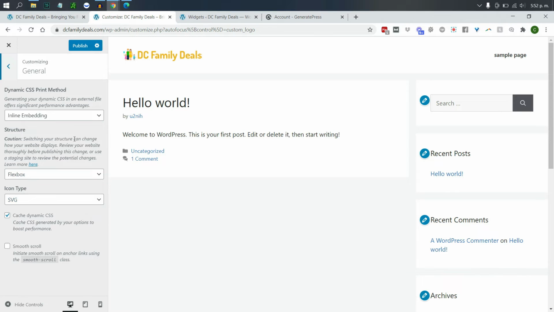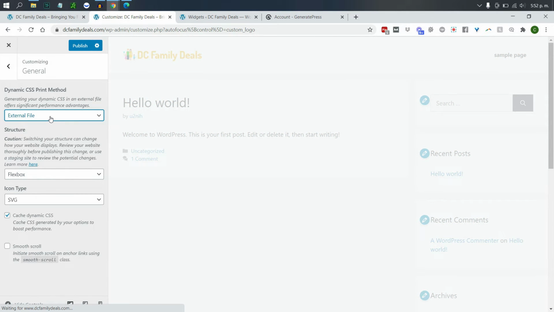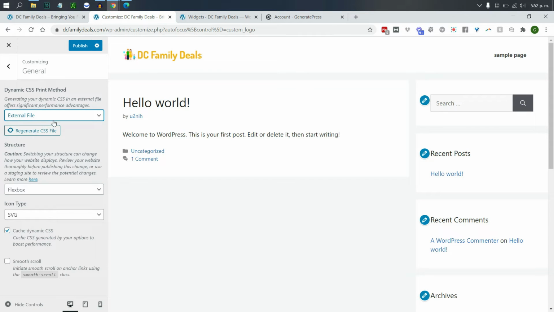Next up, we have the general section. Now, this is really about CSS. So if that is not something you are familiar with or going to be customizing, you're probably just going to skip this section here. But if you are going to be customizing the website with CSS and you understand how to set that up in an external file, that is going to help your site perform better in terms of how quickly it's going to load. So in that case, you would want to select an external file here.